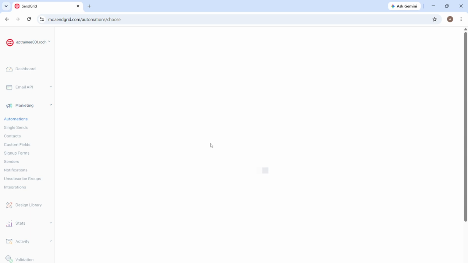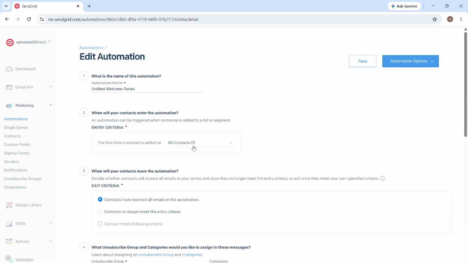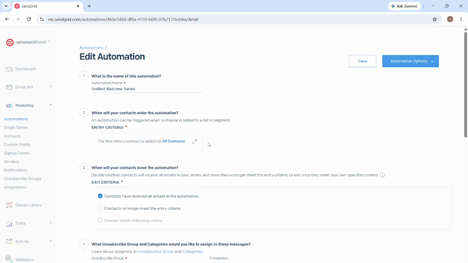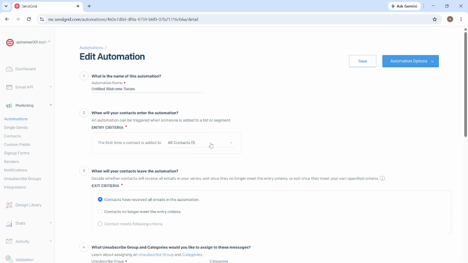After that, you will choose the entry criteria. This part matters because it determines when the automation will run. Entry criteria are the conditions that define who should receive the autoresponder and under what circumstances. Set your criteria carefully so the right audience gets the email.